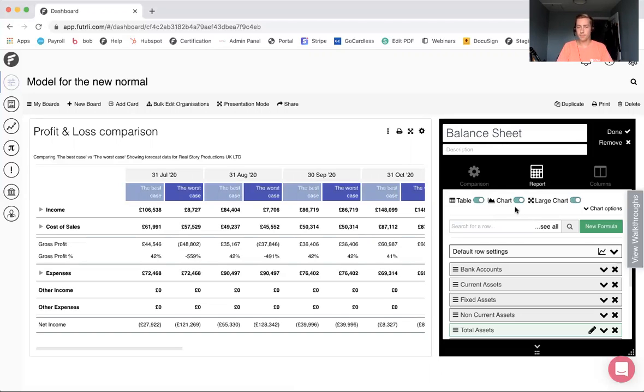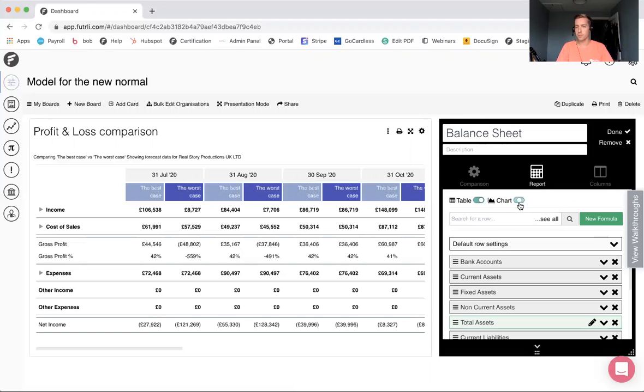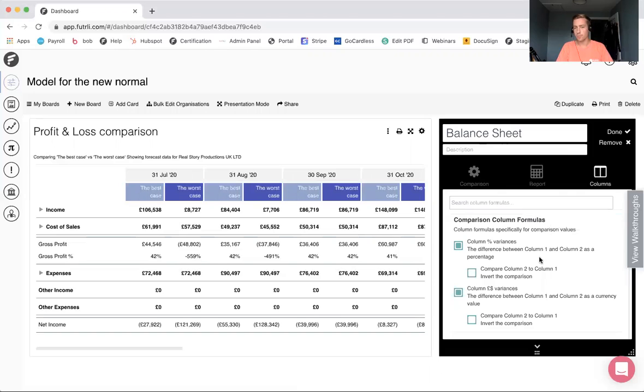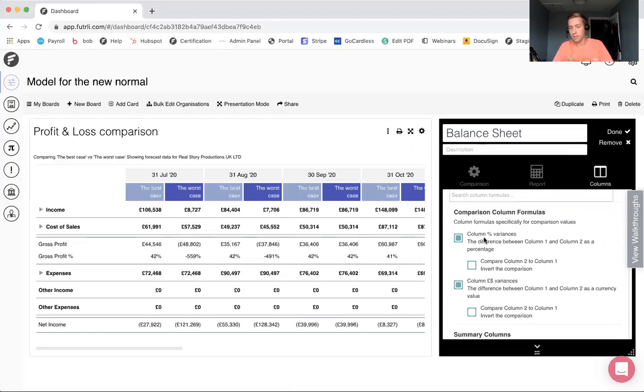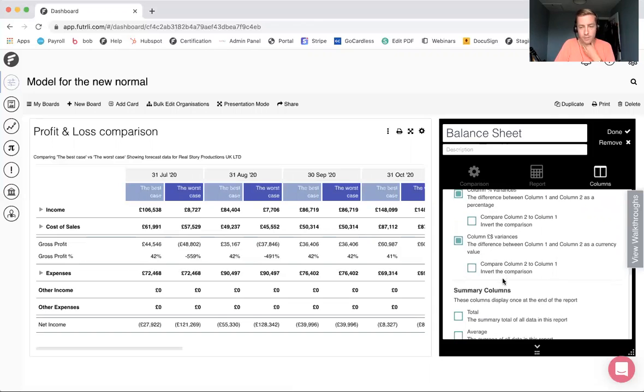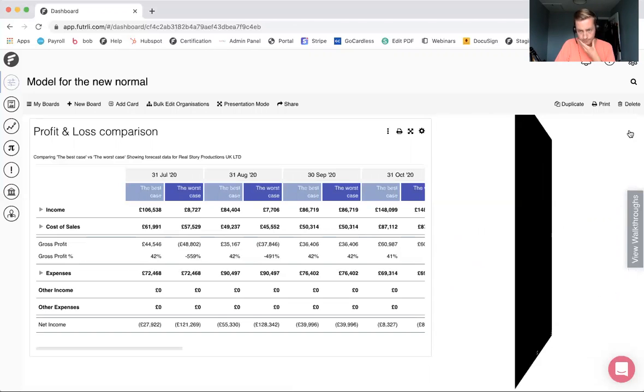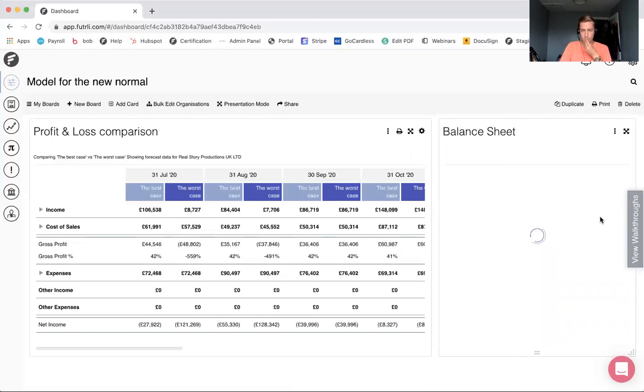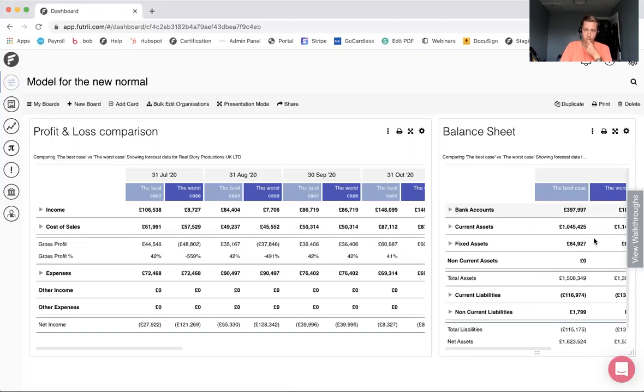Then in the report tab, again, like with the profit and loss, we're going to untick the chart. We just want the table and a balance sheet. If we go to the columns, we might want a pound variance or a percentage variance. We could have both on there, certainly. So let's leave both on and then click done. Cool. So here, we can expand it out.